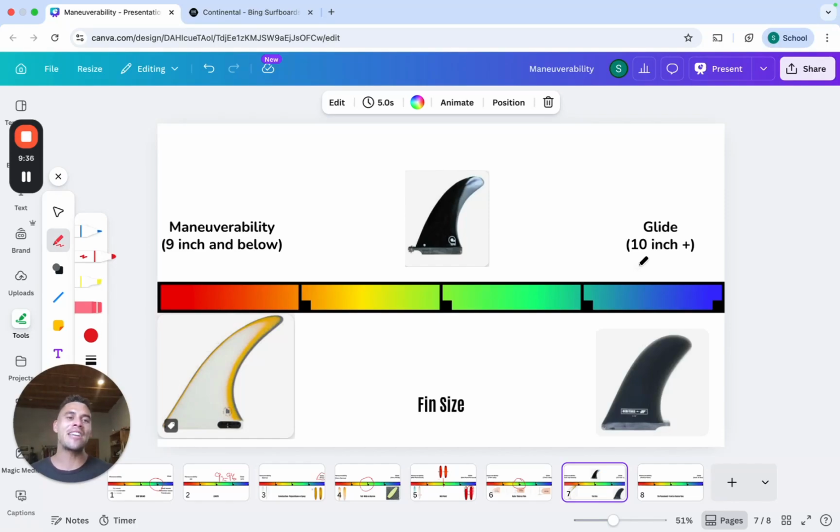A fin that's 10-inch or even 11-inch, I've even seen 12-inch fins before. Those are fins that are going to provide a lot of glide, a lot of momentum in that singular direction, and it's going to be really beneficial for cross-stepping. I've really enjoyed riding 10-inch fins. I've even had an 11-inch fin, really enjoyed that. And so I think having at least a 10-inch fin is going to be ideal for you if your goal is to cross-step.